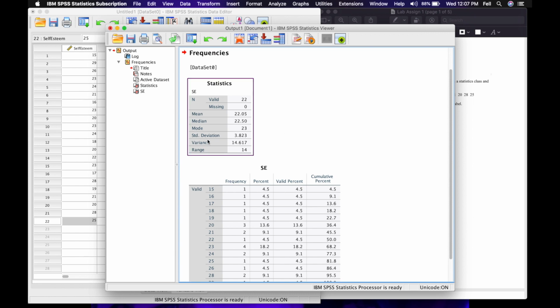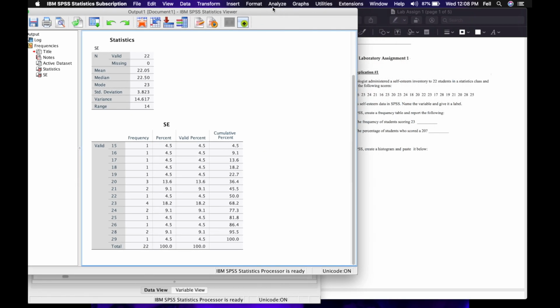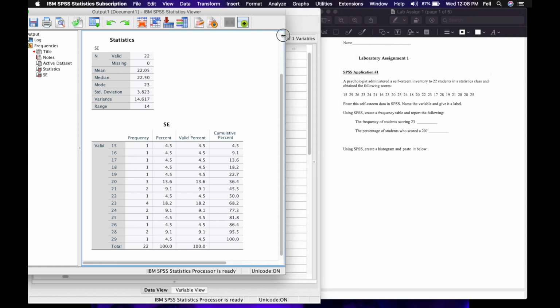And so here we have our statistics that breaks down the measures of central tendency and then the standard deviation, variance, and range. And here is where we have our frequency distribution, just like what you made for your graphing homework. But they've added the percentages and stuff to theirs. So the frequency table is what we're going to need to complete our SPSS worksheet over here.